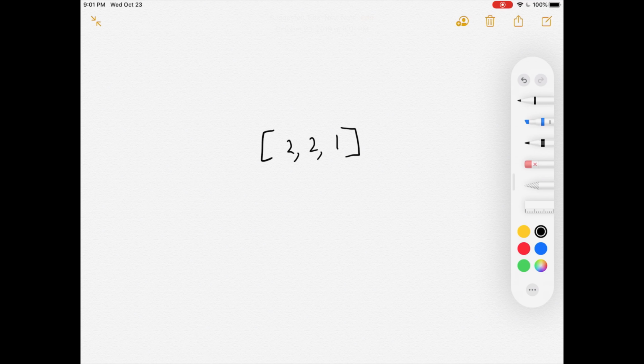Alright, the key to solving this problem is to use a set. So what you're going to do is iterate over every element in the array and check if that element is in the set. If it is in the set, you're going to remove it from the set. But if it's not in the set, you add it to the set. So at the very end, there should only be one element in the set.